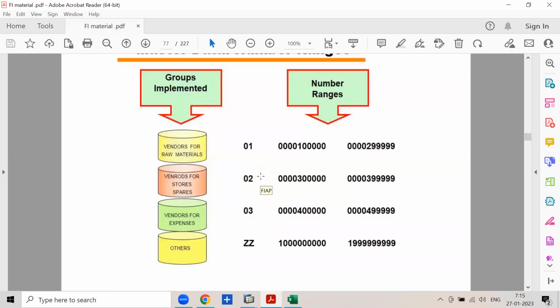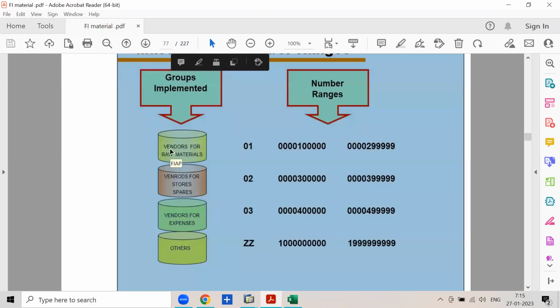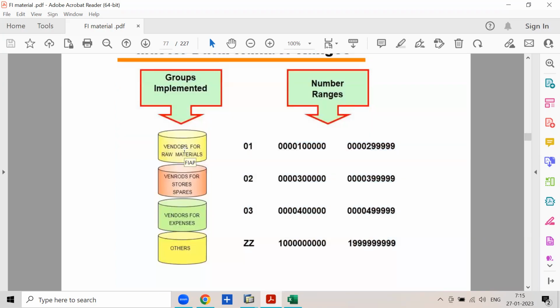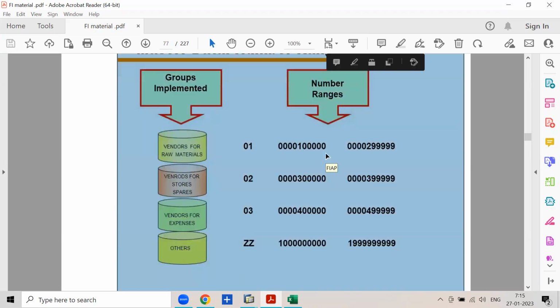For example, one more thing is, the master records for the individual vendors are created under the respective groups. Suppose we are creating the master record for a vendor from whom we are purchasing raw materials, and his master record is to be created under this group. So at the time of creating the master record, you specify this group. Then the system will take number 1 lakh from this group, and that is given to master record.